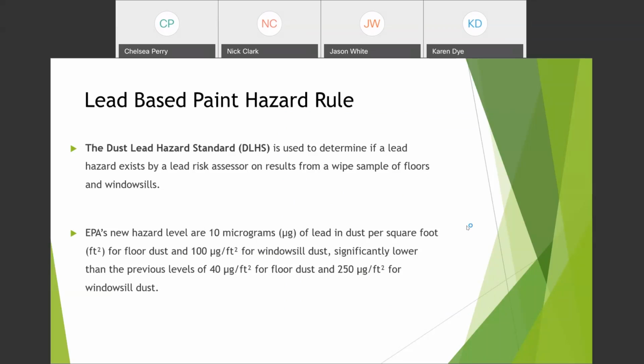The EPA's new hazard levels are 10 micrograms of lead in dust per square foot for floor dust and 100 micrograms for window dust, significantly lower than the previous levels of 40 micrograms for floor dust and 250 micrograms for window sills.